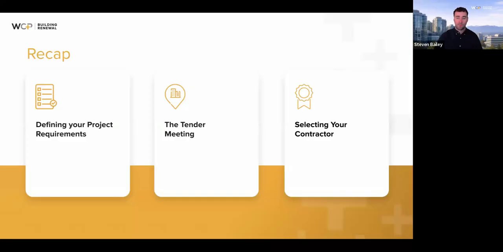So, when we zoom out, the contractor selection process really comes down to three core stages. Stage one, defining your project requirements. This is where clarity is going to matter most: clear scopes, clear priorities, and clear expectations before you ever go to market. Stage two, that tender meeting, right? We talked quite a bit about that, which is your opportunity to ask contractors better questions and have them ask questions in return. You can align on assumptions so there isn't any confusion, and make sure that everyone is pricing out the same project and you're going to get very accurate bids coming back your way.